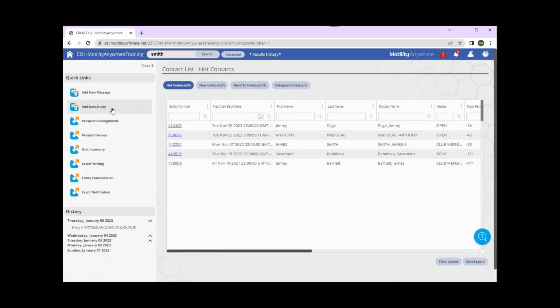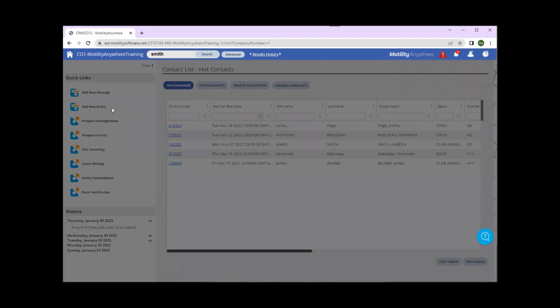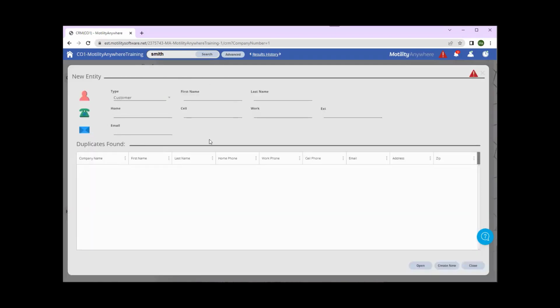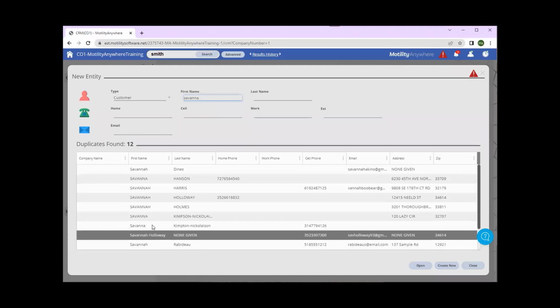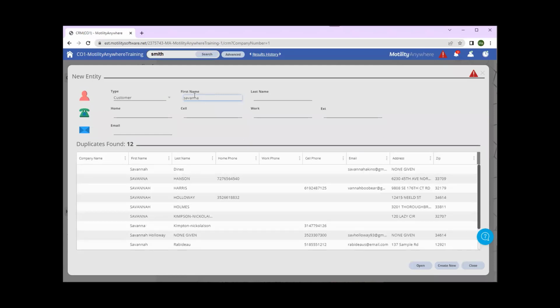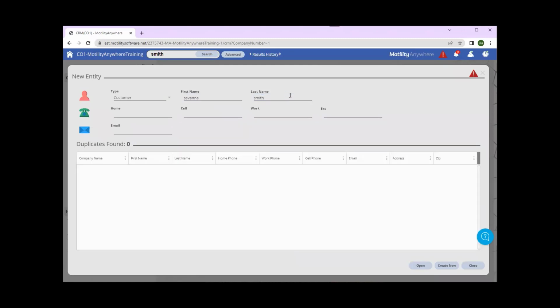A different screen. Now, this does the exact same functions as adding a new entity in Infinity, but it looks a little bit different in MotilityAnywhere. When you go to add a new customer, you can go ahead and start typing in their info. This is going to look for any possible duplicates. So as we type, it will get more and more specific.